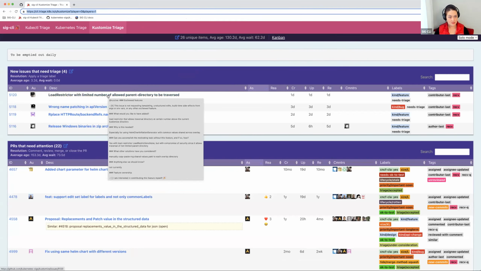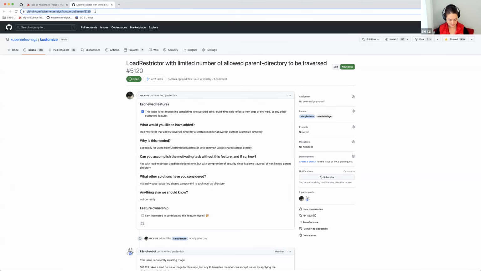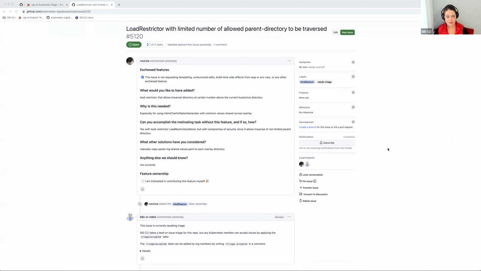All right, so diving into the first one here, load restrictor. Load restrictor can be tricky. It's trying to prevent cycles, basically. And you can override it on the command line, but that's not recommended. So here's a direct link to the issue. Let's see what this one's about. With limited number of allowed parent directory to be traversed.